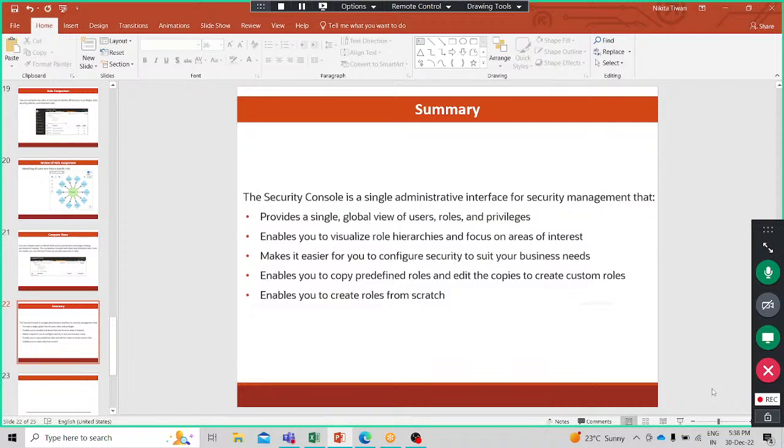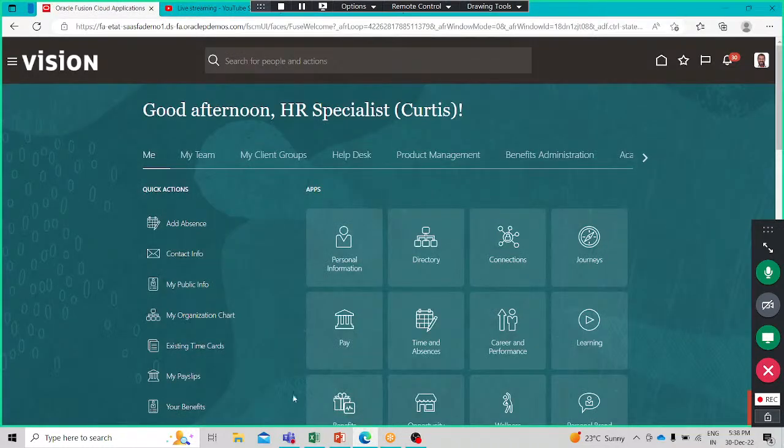Okay, so let's go into the application and create a new job role. Here we will be creating a job role from scratch. This job role will be authorized to manage work structure only. A custom job role is needed because the predefined job role has duties associated with it that the enterprise does not want to grant to its users.